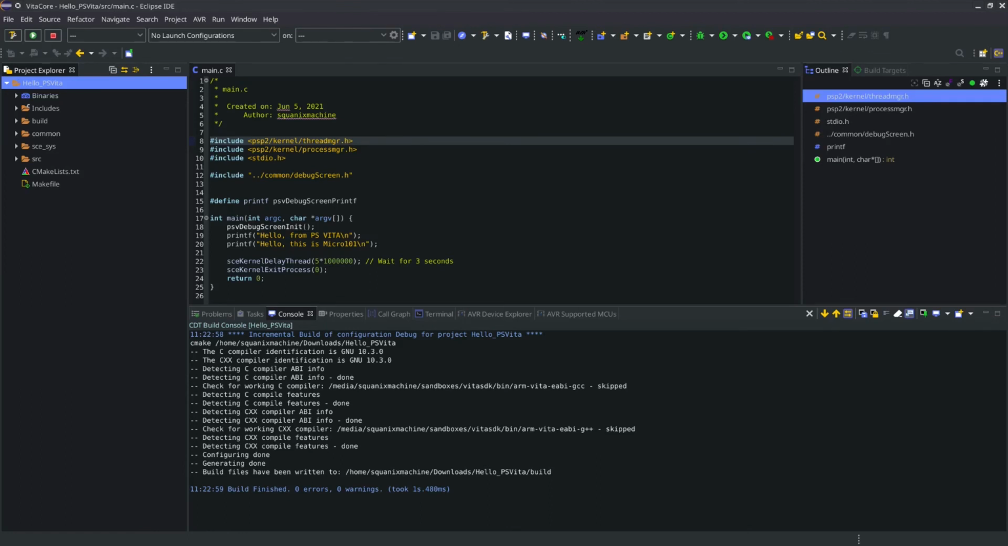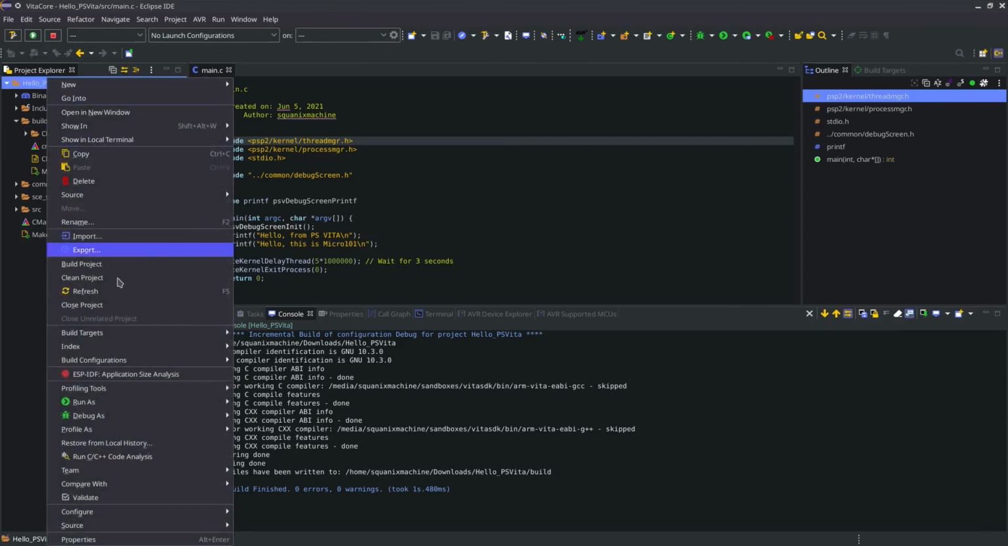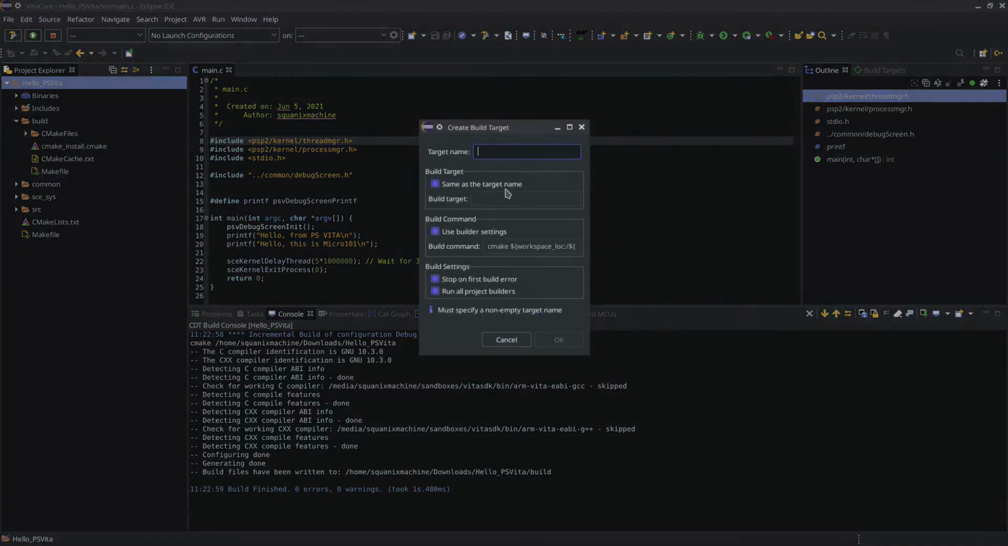Now we try to see the content of the build folder. So let's see. There are several files. They are the result from the CMake compilation. Now we need to form a VPK file. For that, we need to form a build target. So right click on the project, select the build target, and create. So create one.